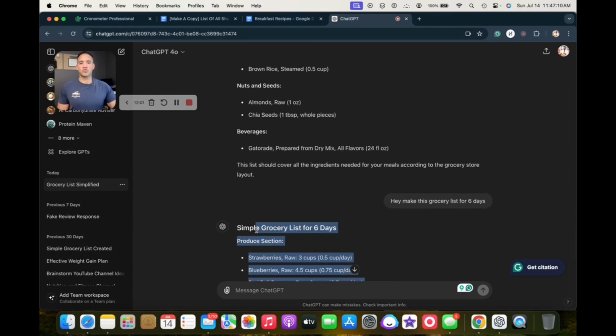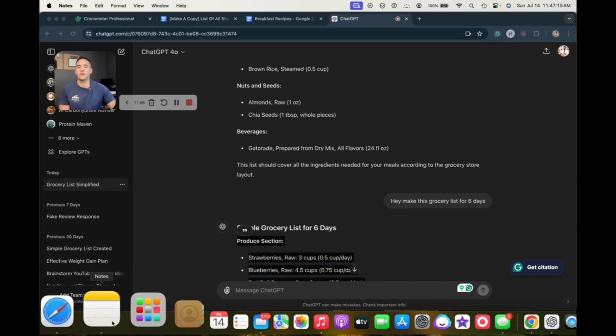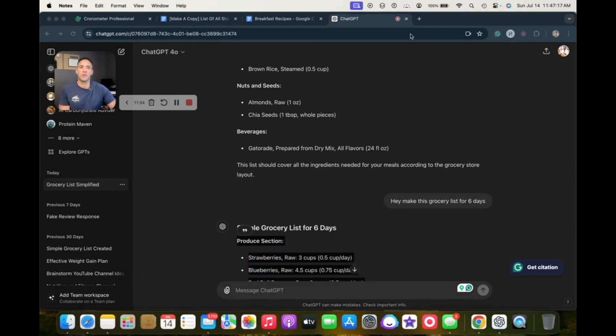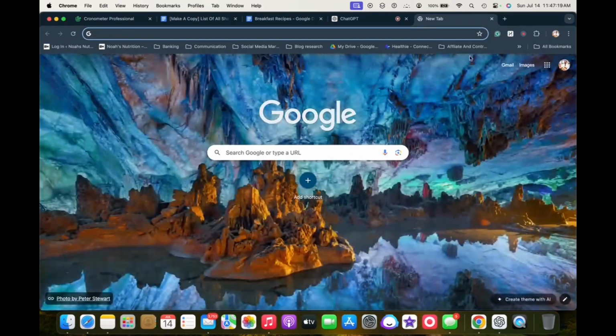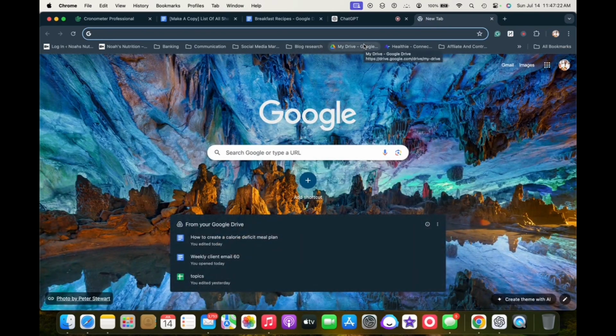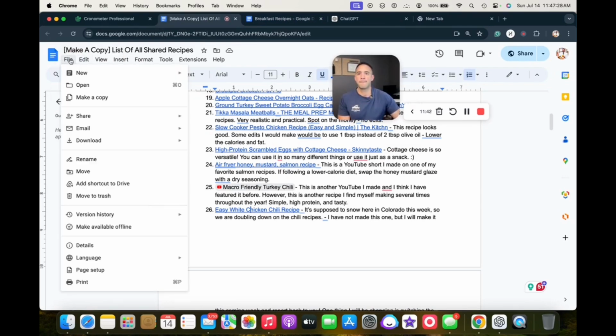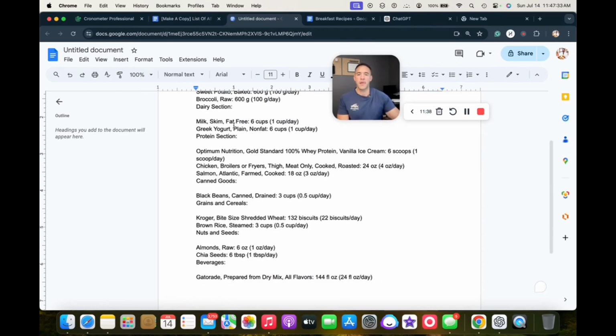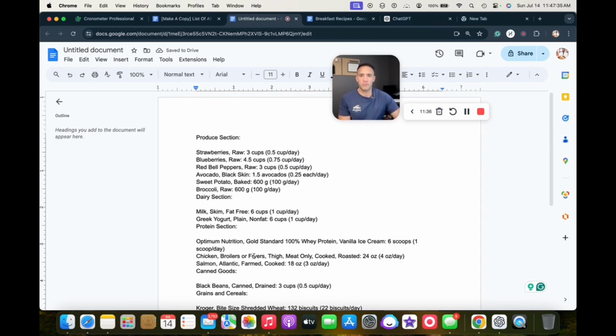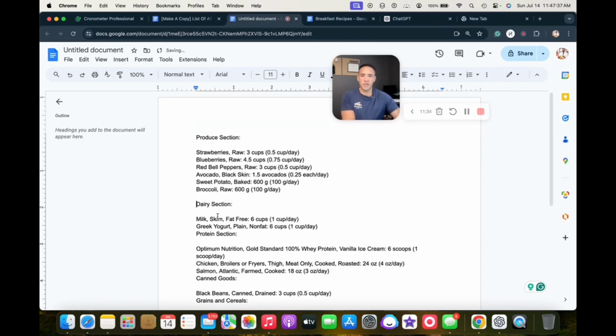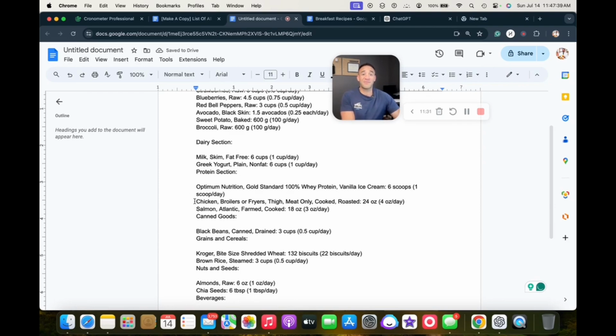So we've got a simple grocery list for 6 days. We'll just snag this. What I'll do is you can come into here. Oh, it won't let me pull up the... We'll say we'll put it in a Google Doc for now. So then we have produce section, dairy section. Normally I put this in my notes section of my phone so then I can just take my phone with me.